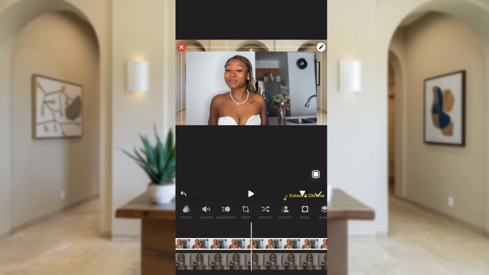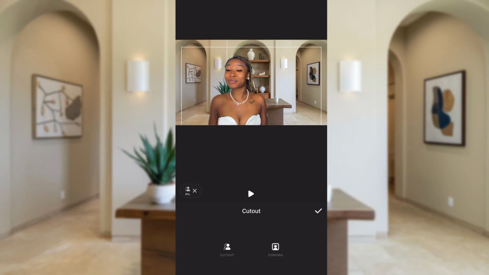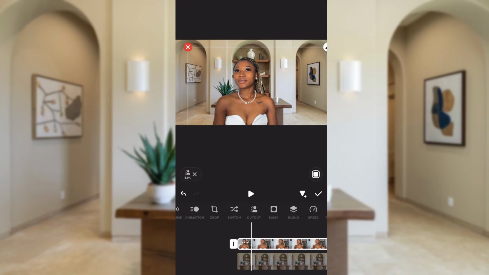Then the next thing I'm going to do is to remove background. So I'm going to click on cutout, then click on cutout again. There we go. Now it's removed. You just have to wait until it's load. And then click on the check mark. So now just adjust it to how you want it.